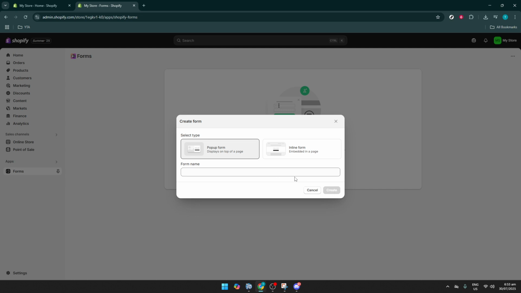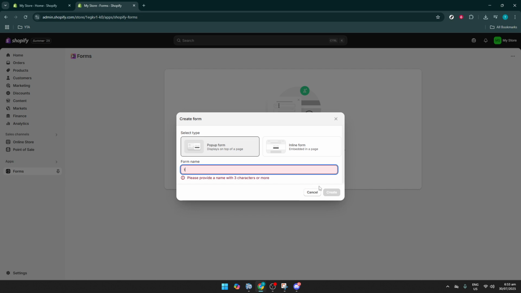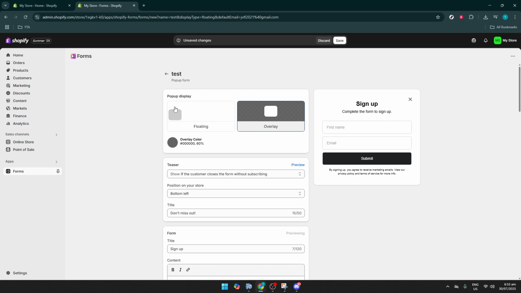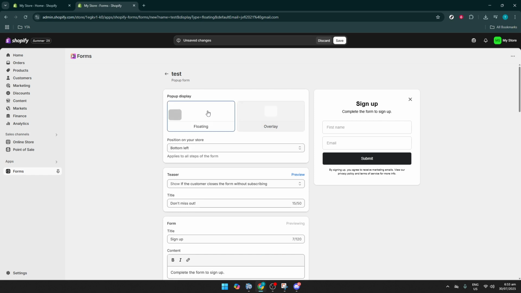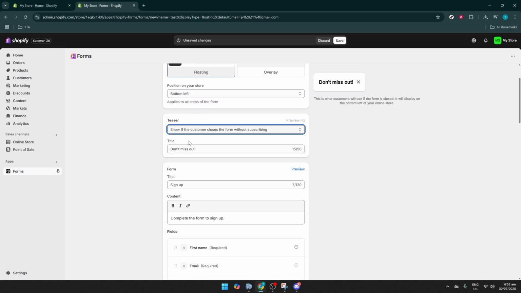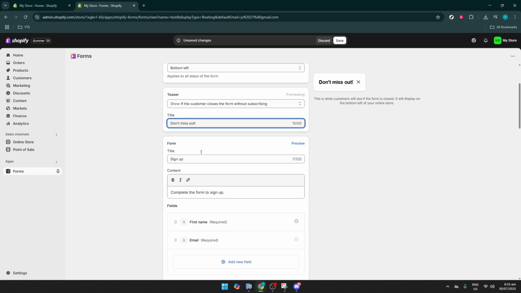Now, you'll want to determine the form's position on your store. Click on Position on your store to decide where the form will appear, whether that's on the home page, a product page, or elsewhere. Strategic placement is key to maximizing engagement. It's time to give some flair to your form by clicking on Title. Here you can set the form's title, which should be something catchy and relevant to what you are offering or asking from your customers, capturing their interest straight away.